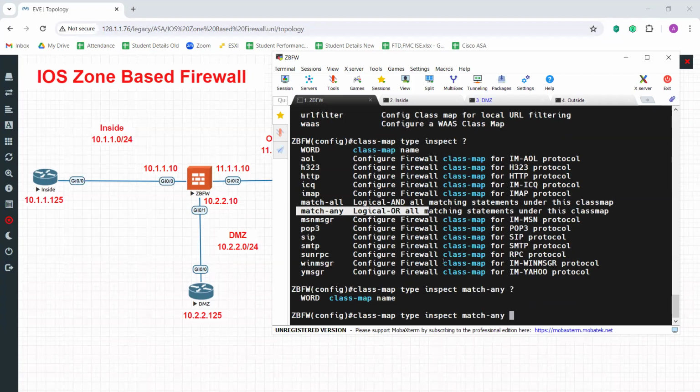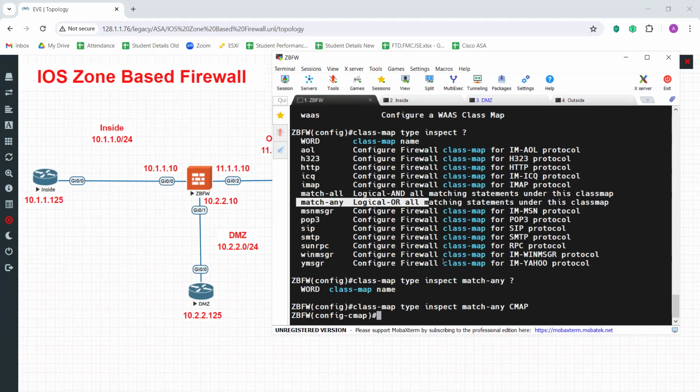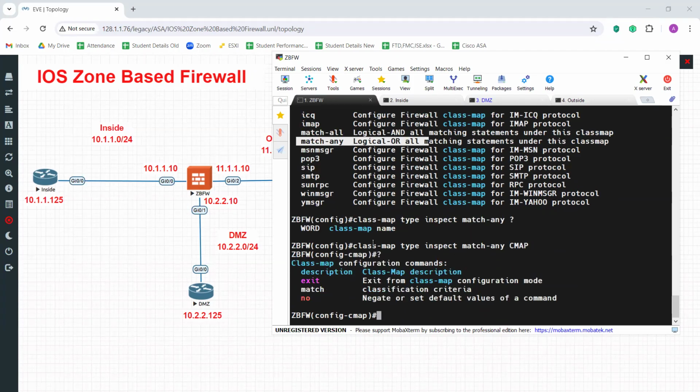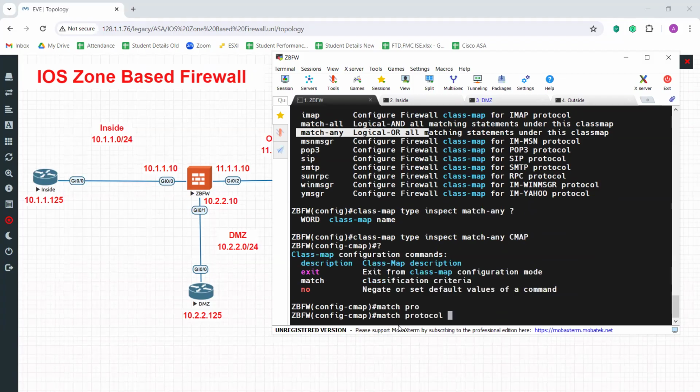Then you have to give a name to your class map. What is the name I want to give? Let's say I'll just name it CMAP. Simple name. Class map CMAP. Now, in this class map, I need to match the protocols. I need to classify the protocols. So I'll say match protocol.